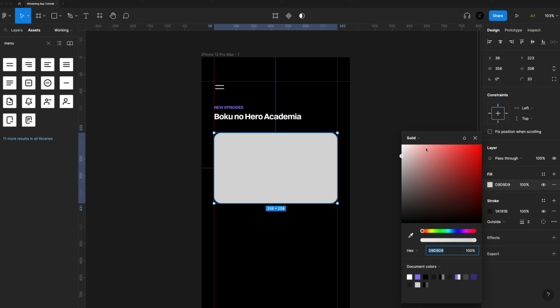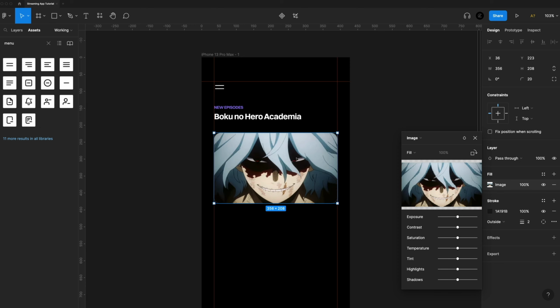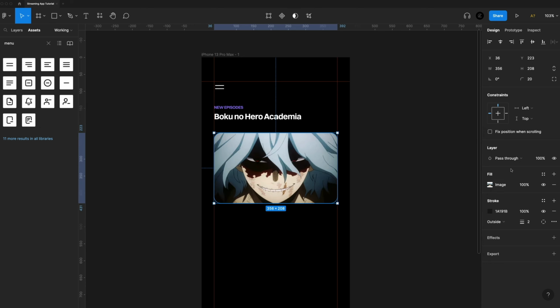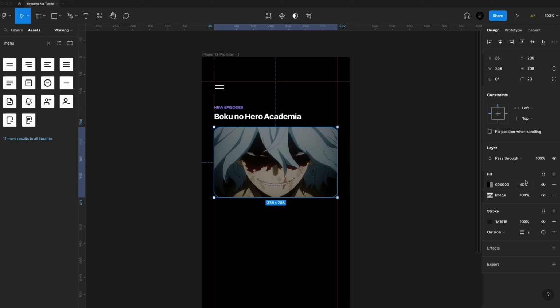Then for the fill, I'm just gonna swap this to an image. So I'll go grab that image. I'll just throw in an image from that anime. I'm gonna close that. I'm gonna drag this below our heading with 16 points of spacing. And I want a play icon on top of this. So I'm gonna go ahead and hit the plus on fill. And I'll add a pure black color at 40% opacity just to make that a little darker.